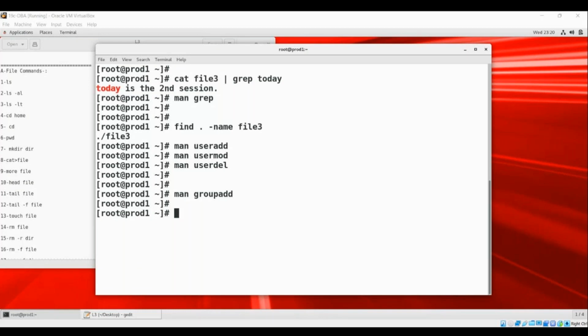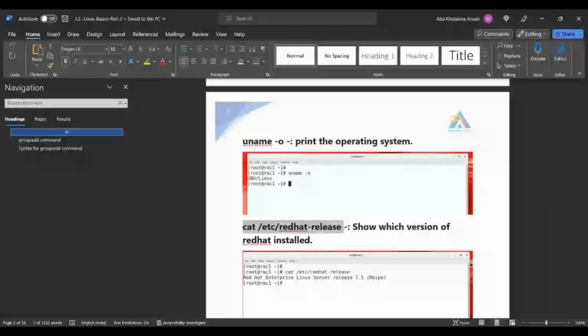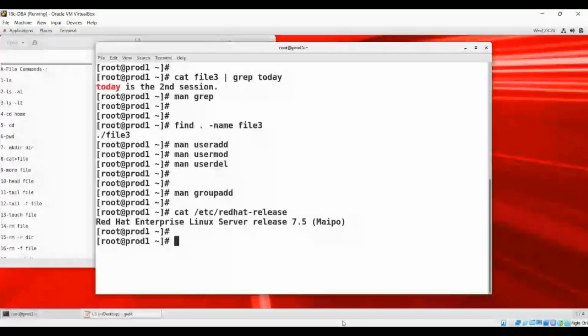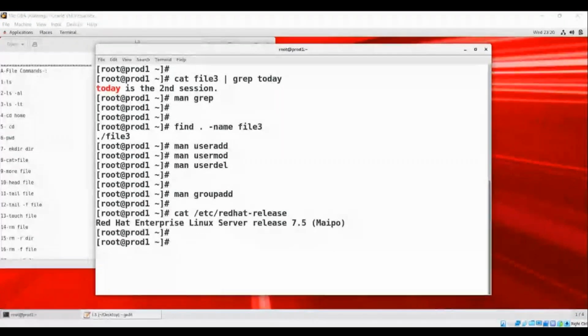One more thing I want to tell you: if you want to see your release numbers, we have the cat /etc/redhat-release command, which will display my operating system. We installed 7.5, so it is displaying 7.5. It shows the version of Red Hat installed.